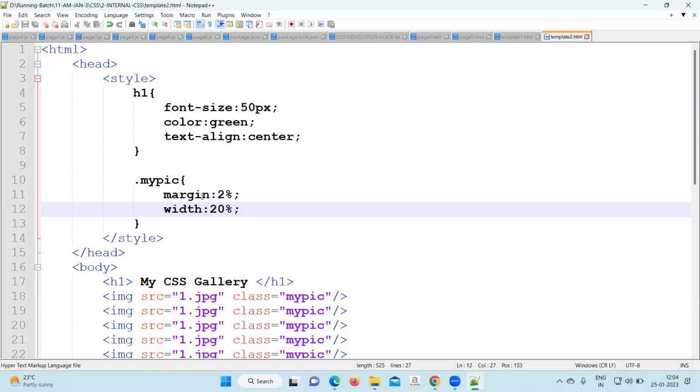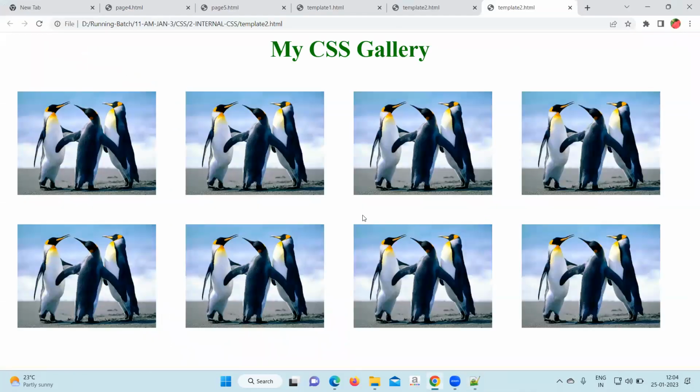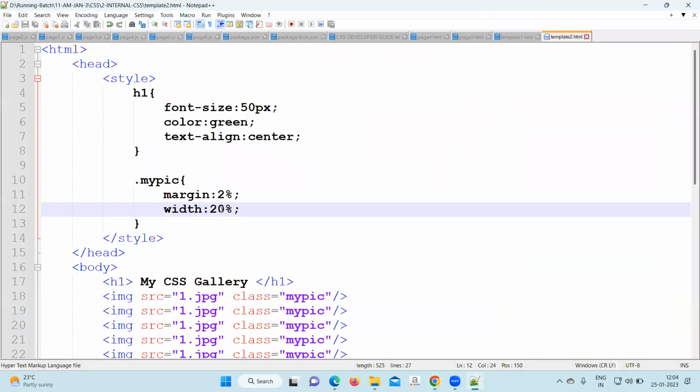I mean, how many total? 8 photos. Equal width, equal height. There is a little gap, more gap on the right side. So that is next. 20.5 you can give. 20.5%. 20.5 or 6%.